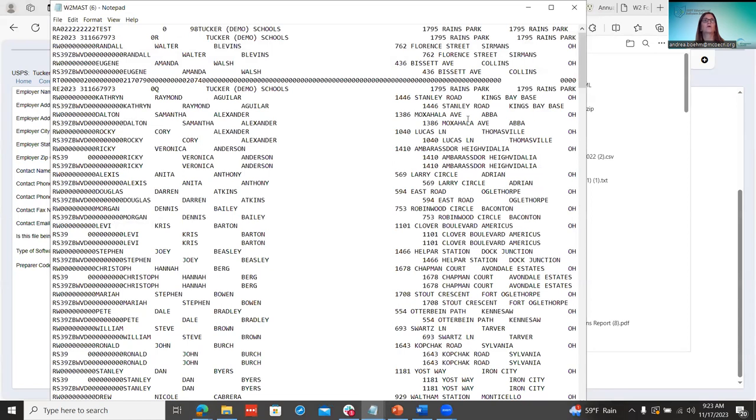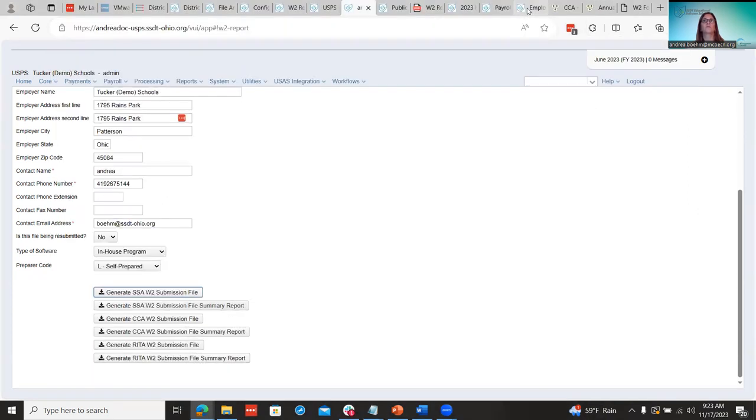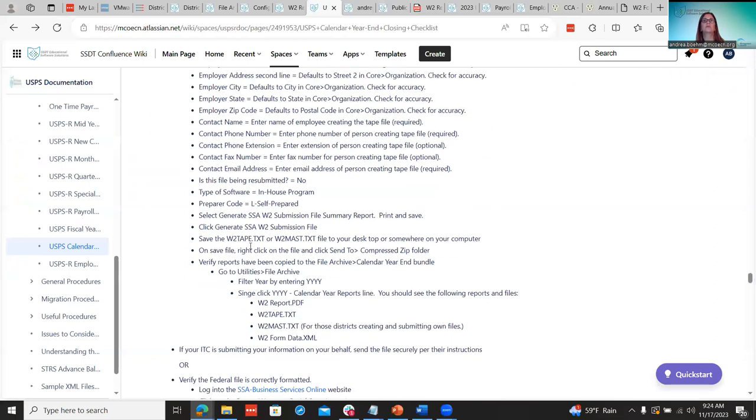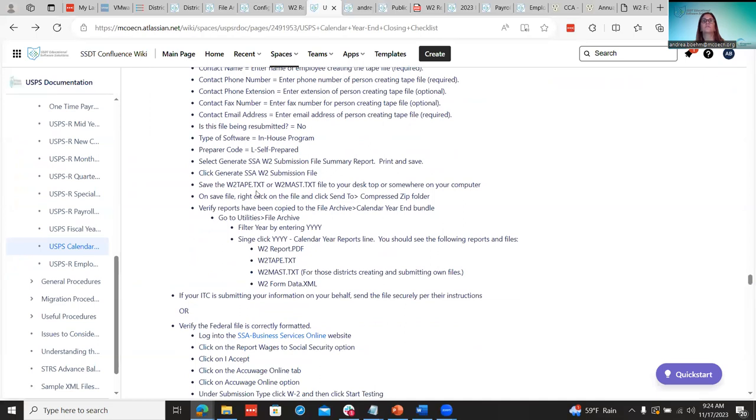And then you have your file for their districts to submit for their federal. Again, if you at the ITC are submitting it for them, they will send that file directly to you. And that file would be w2tape.txt. And again, maybe you have steps in there that they have to rename that file with maybe their name in it, so you know what file it is for each district. I think that can be very helpful.